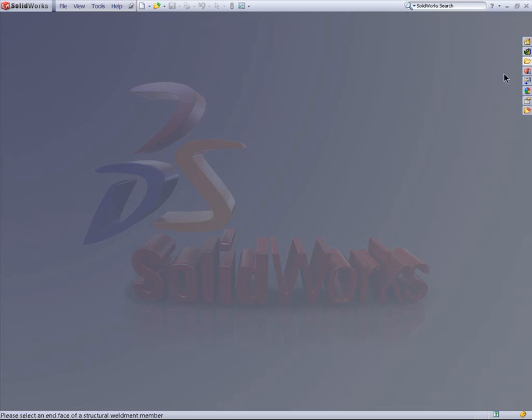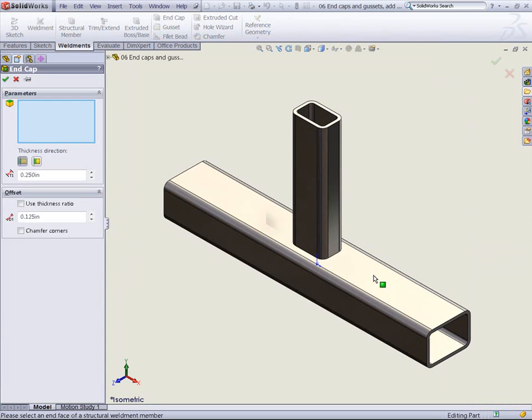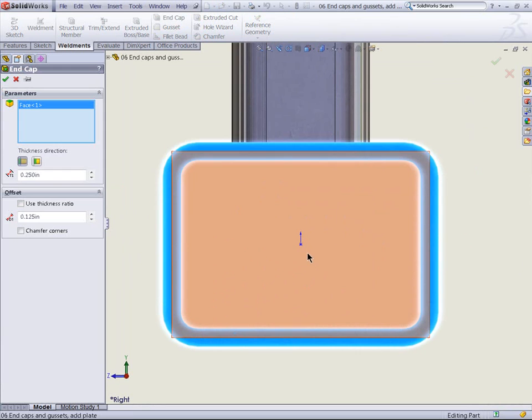For end caps and gussets, I'll go ahead and apply an end cap to the open end on this structural member. Then I'll look straight down on this to show the options. First off, I need to decide how large to make the end cap. I could either use an offset distance.